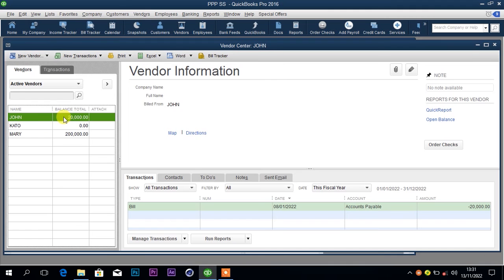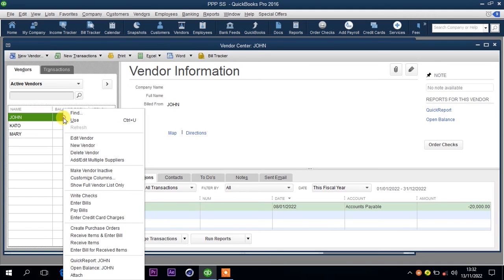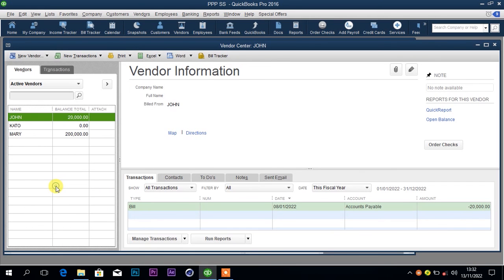So you will see that amount of money having come on John's name. That means John is demanding us 20,000 that we need to pay. So we have said when a supplier or a vendor supplies you a service or an item on credit, that type of transaction, you right click on the supplier, then you come and select enter bill.